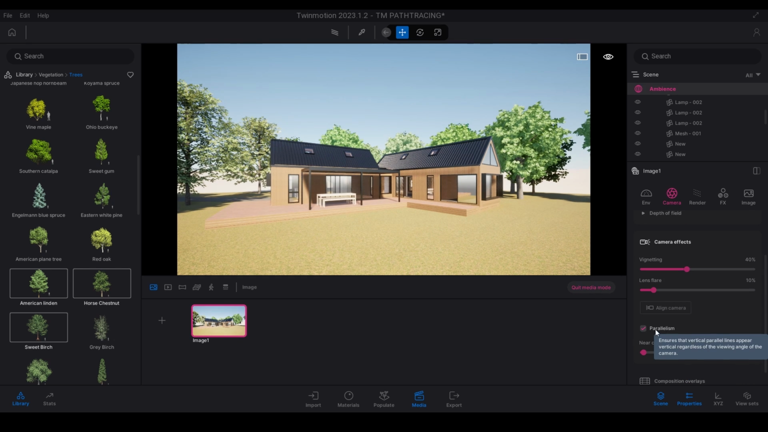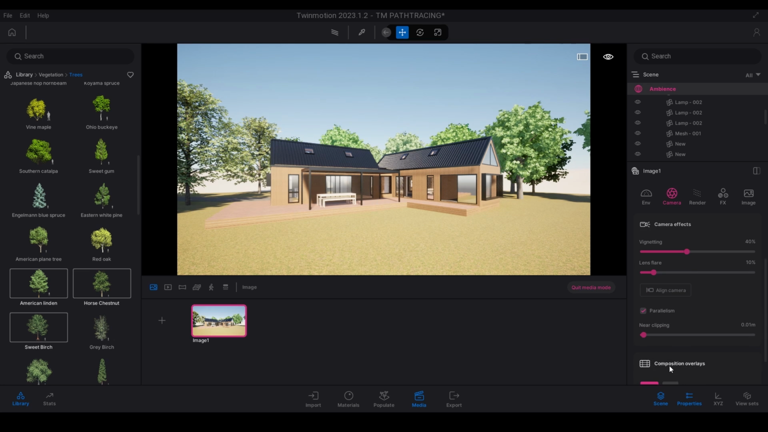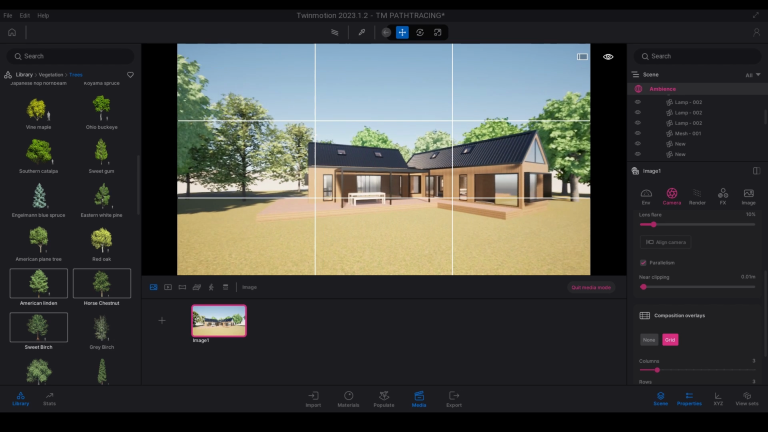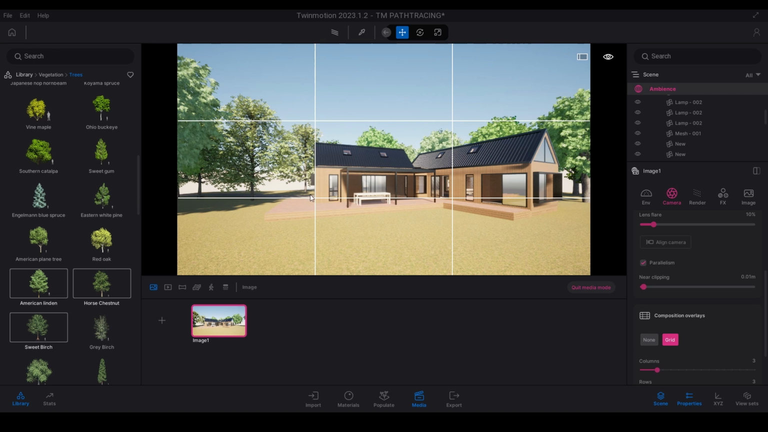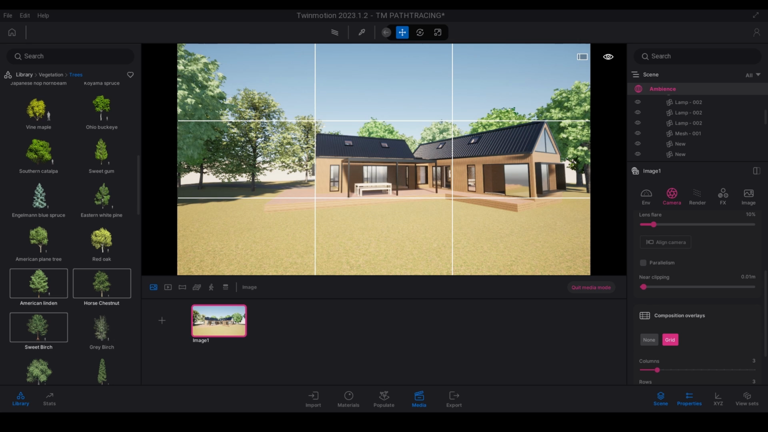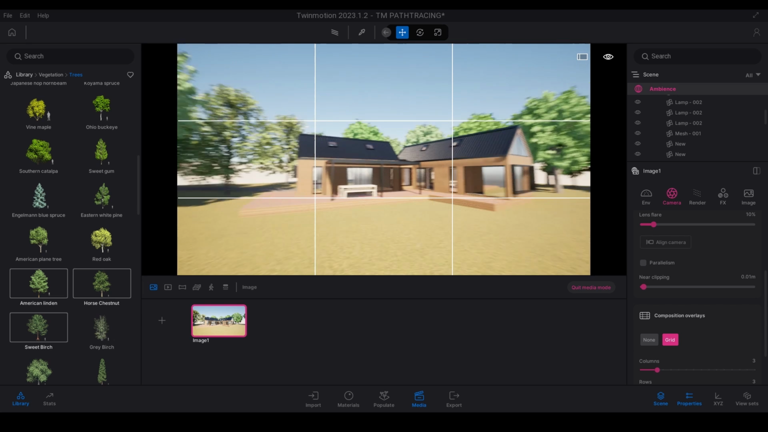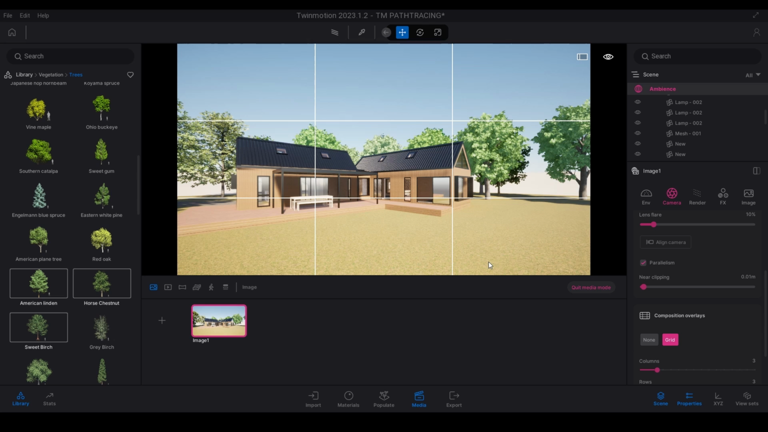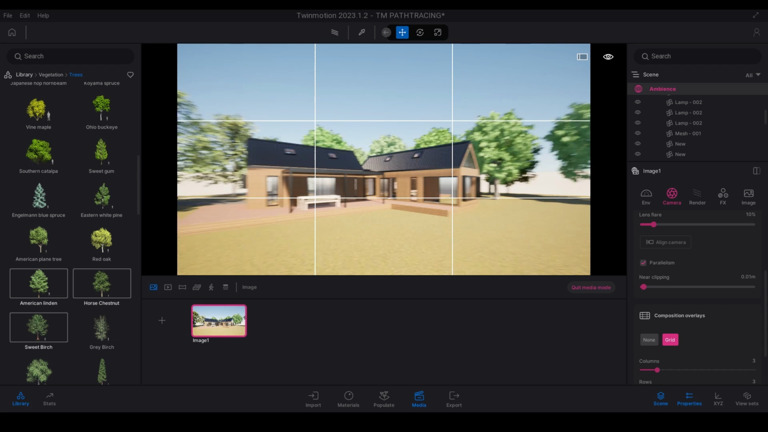In effects, you can enable parallelism here, so it just makes all straight angles, all straight lines here with the camera. So if I turn the composition overlays on here, select grid, you can see that if I line the corner of the building up over here, it's in line. If I turn it off, for example, over on this corner here, it's not in line. So if I turn it on, it'll just align everything perfectly.